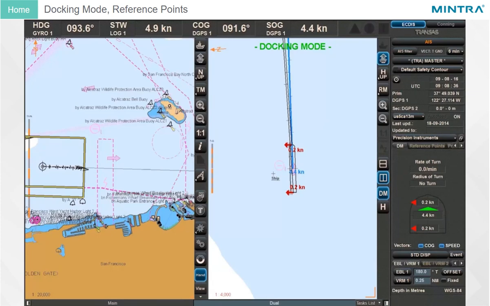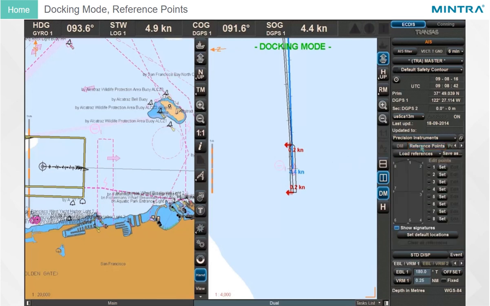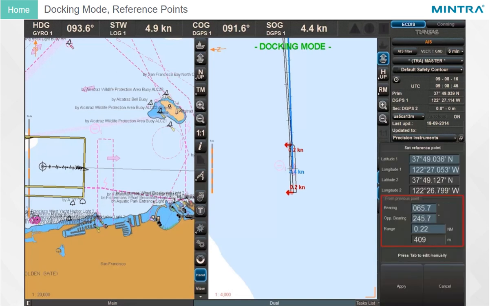Docking mode, Reference Points. On the Reference Points page, you can set and save bearings and distances for frequently used berths, mooring points, or bollards.